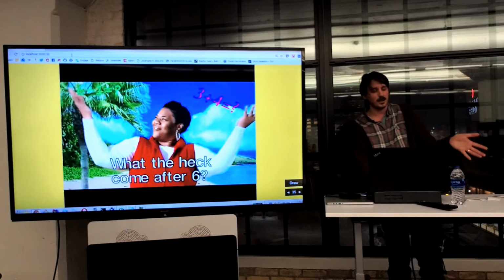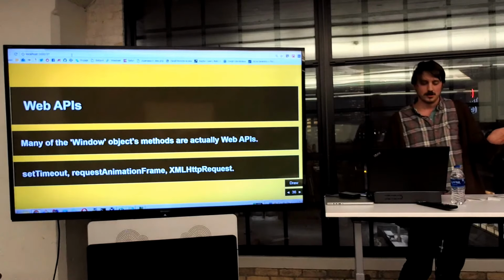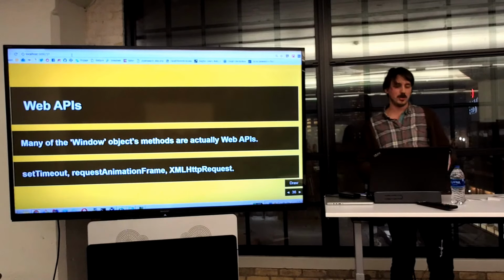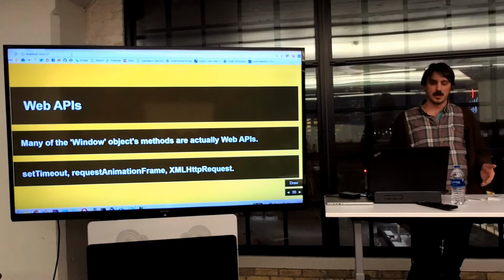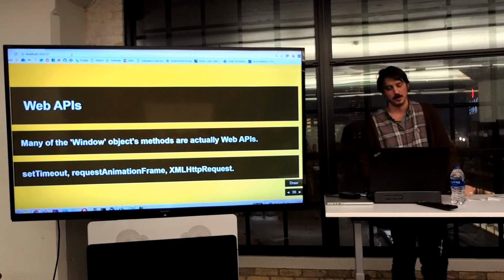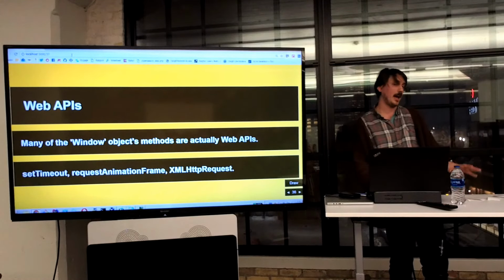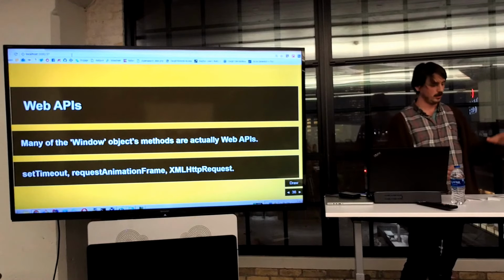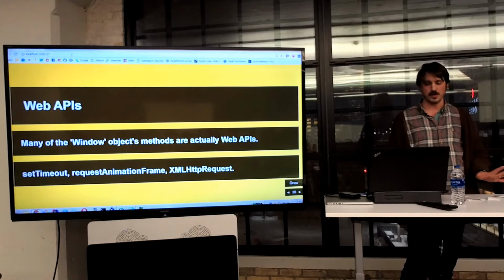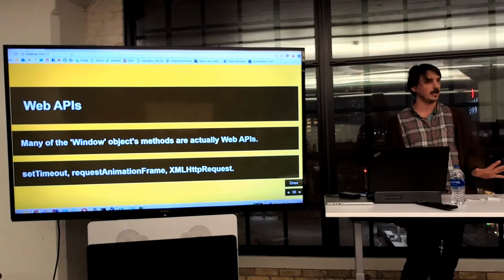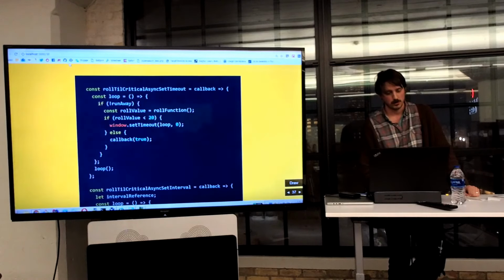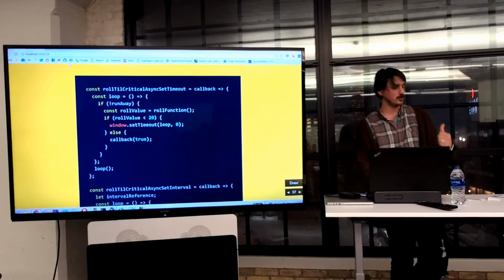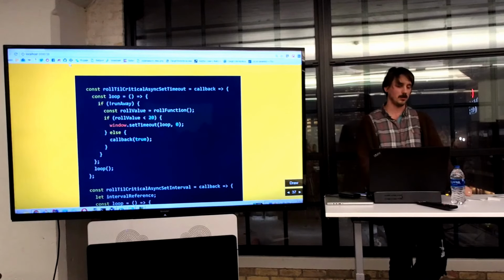But wait, what the heck are web APIs here? A lot of the actual methods on the window object are actually web APIs. Things like setTimeout, requestAnimationFrame, and XHR requests. These are not actually part of JavaScript. They're not part of the JavaScript language. If you look at the V8 engine's code, that's not referenced in any way. What they are is tie-ins to your browser. And your browser is the only thing that can add things to the callback queue.